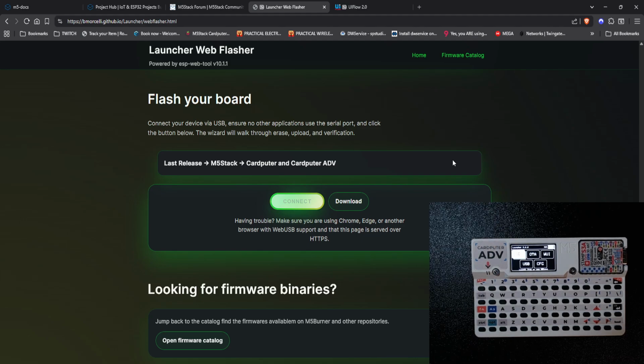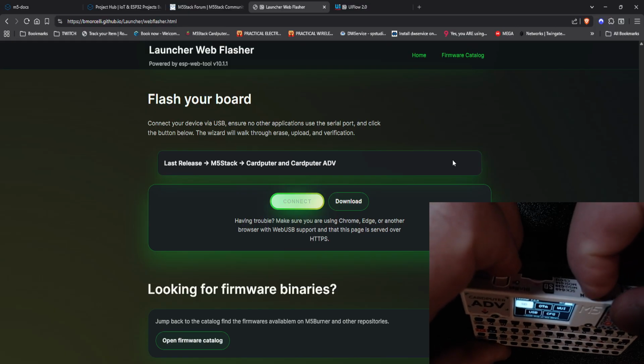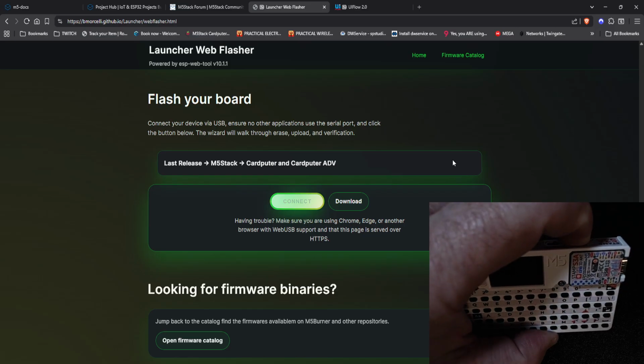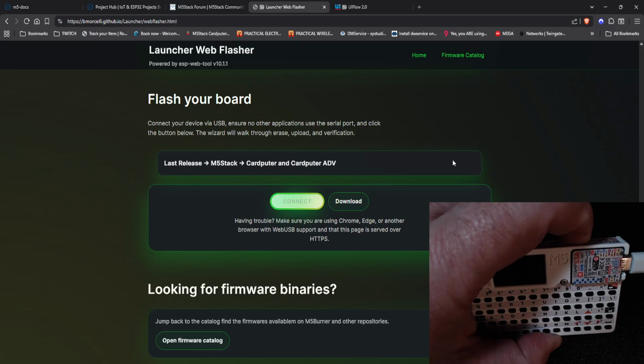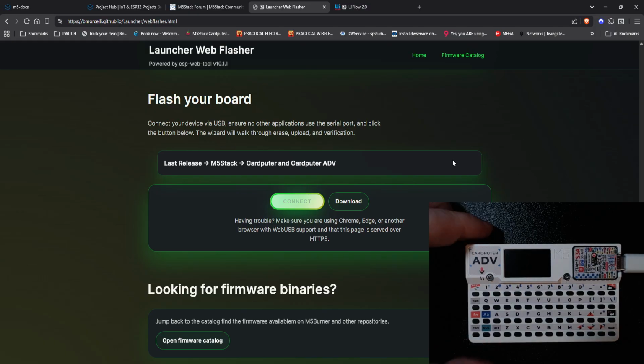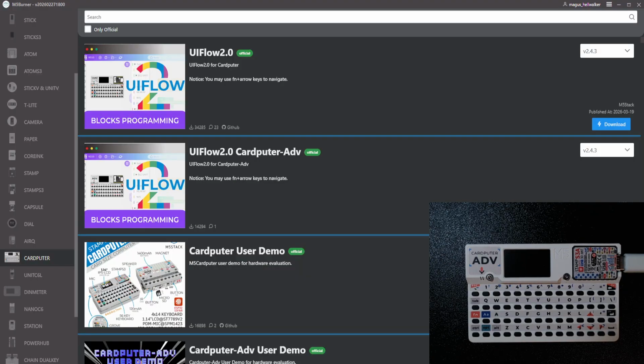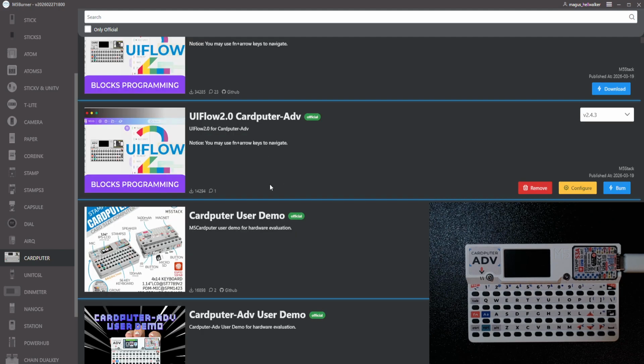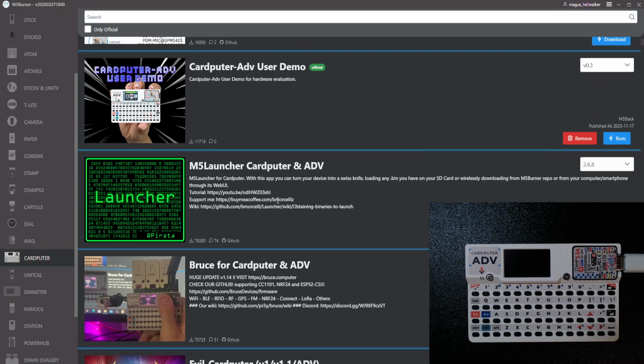Now if we want to go absolutely back to factory default, I found the best way. Switch this off, press the go button, go back into download mode. You won't necessarily hear anything, but if we go back to the M5 burner, the app that you're going to run on your local machine and not from a shared drive, we now want this demo, Cardputer ADV user demo. It's this version. I've already downloaded it, so it says either remove or burn, but you will have a button to download first, and then you'll see it do this.